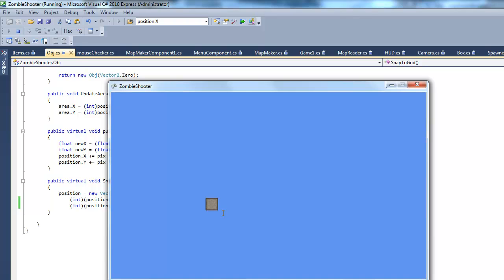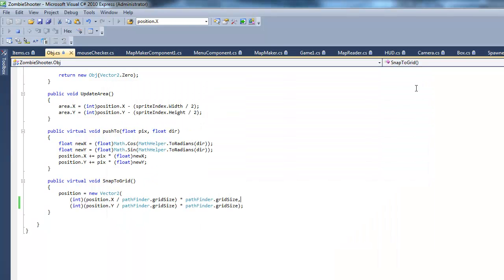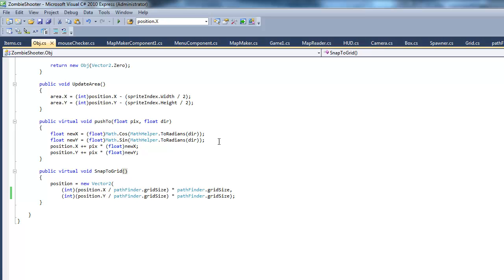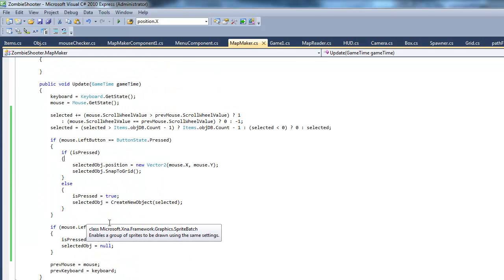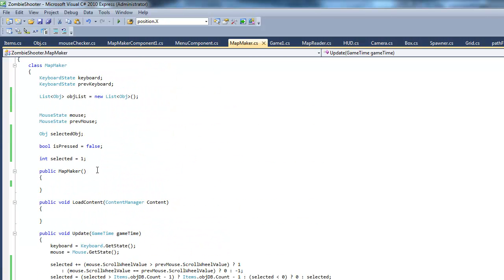Oops. Okay, that's sort of what we want. So it's always snapping to the grid. Except we also want to actually see our cursor. So this is just the start of our map maker. Next, we want to make it remove items and stuff like that. But first thing is I'm just going to make it be able to show your cursor, because that's a problem if it's not showing it.